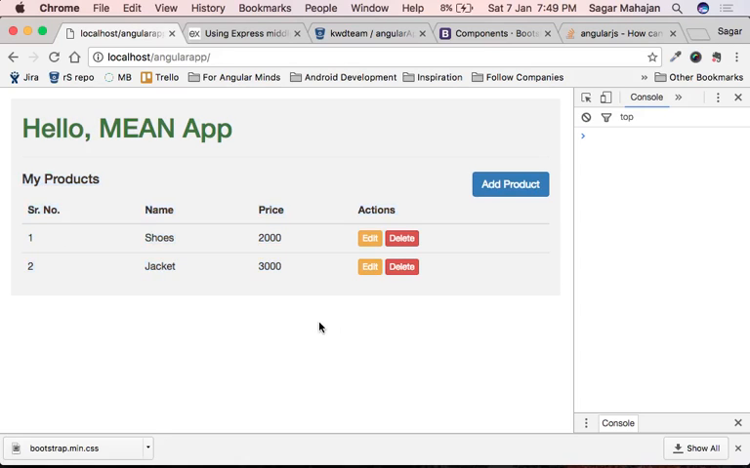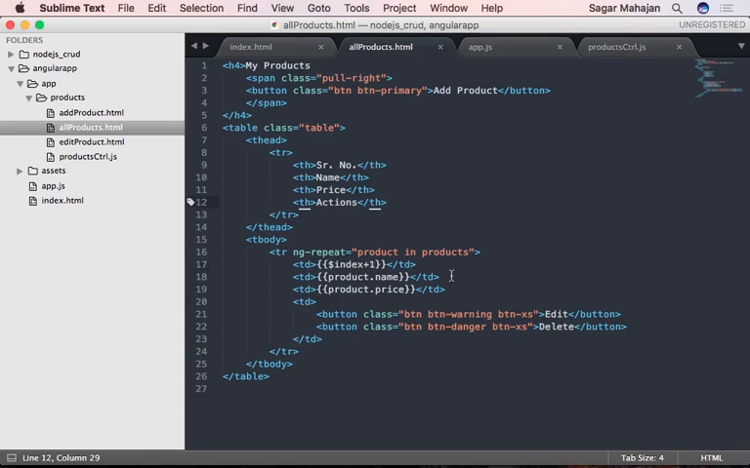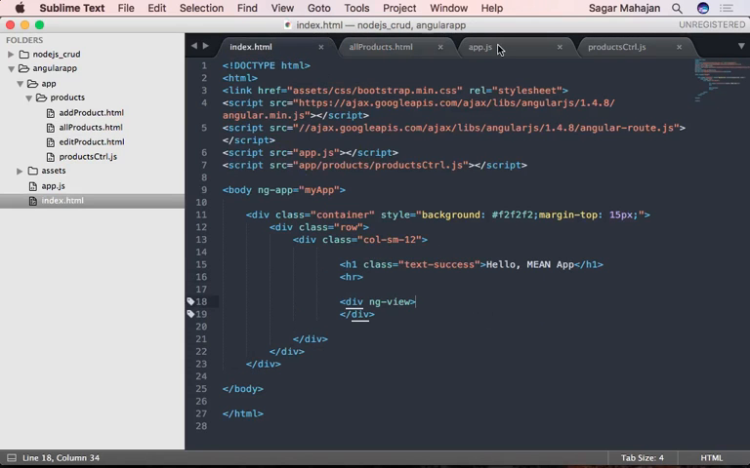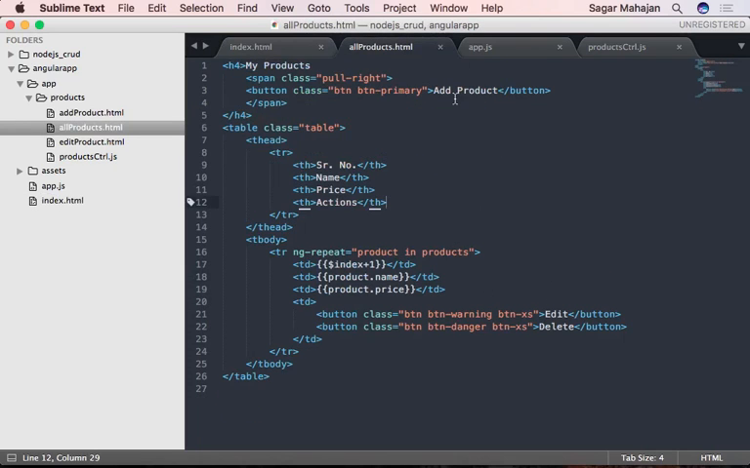Okay, now let's try adding a new product. For adding a new product, we'll have that button right here. On ng-click of that, we'll say add product. Either we can do something like this, or else directly into that page.